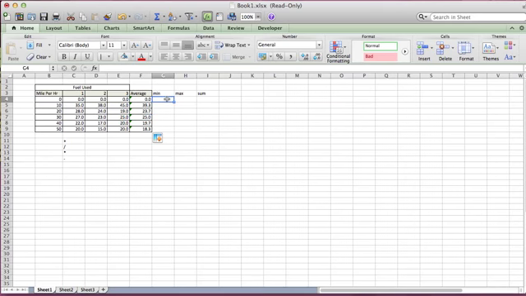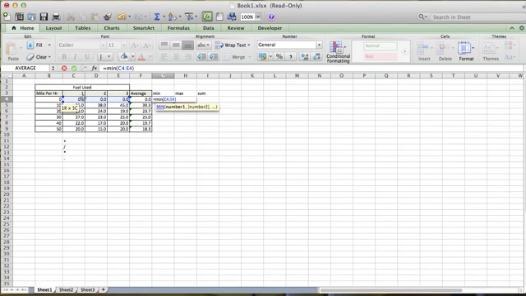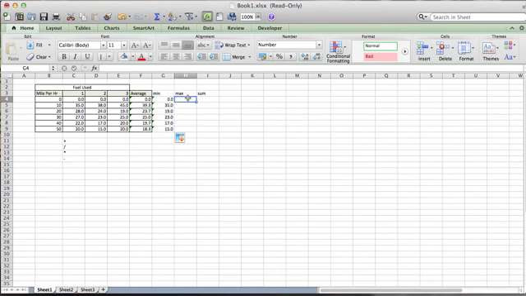Let's try that again. We're going to do equals min to work out the minimum. We're going to open our brackets. We're going to highlight the area we're interested in. We're going to close our brackets and hit enter. Because we've done it once, we can go to the little corner, drag down. Let's try the next one. Equals max.